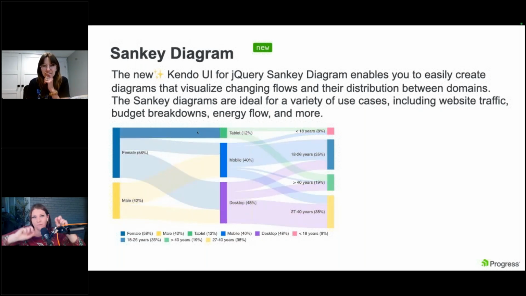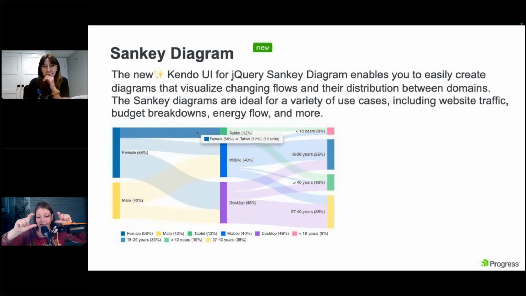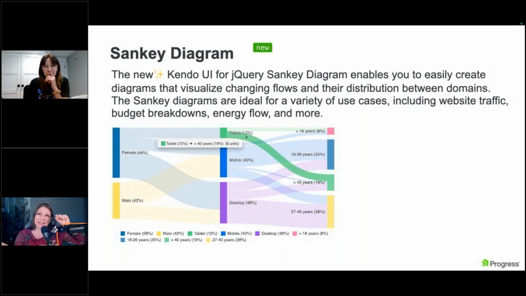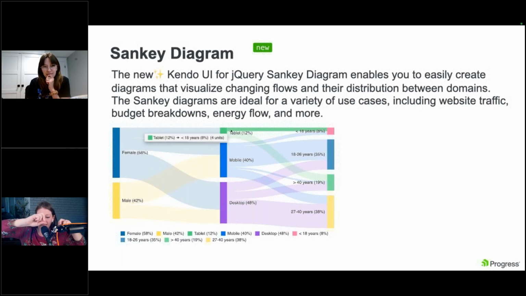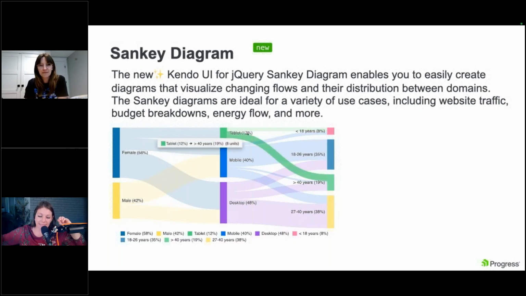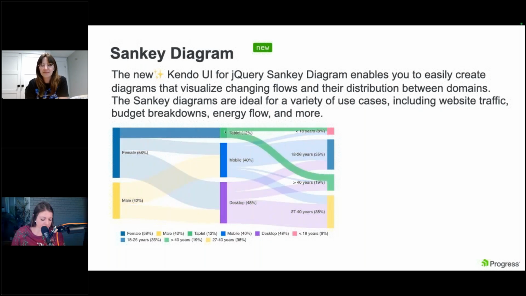in my GIF where I'm hovering over and it will essentially spell out, here is this group of females, the entire group of females that's using tablets. And then over on the right-hand side, it breaks them down by age of less than 18 years old or older than 18. And then you can see how it flows for older than 18, how they flow from tablet down through mobile and into desktop. So it's a different way of viewing data, and I'm here for it. I love it.